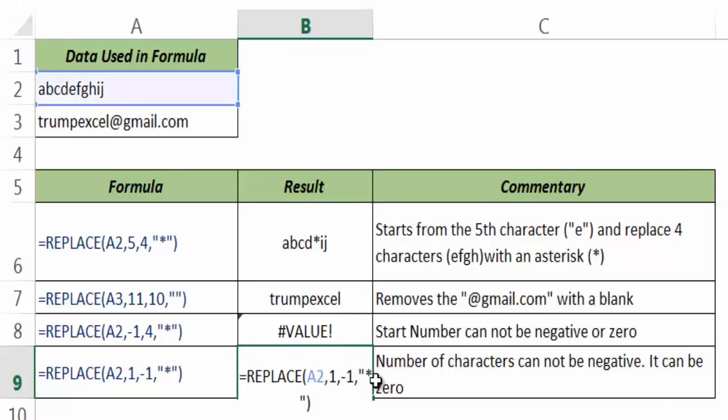Let me show you what happens if I put a 0 here. If I put a 0 here, it puts that asterisk sign at the beginning of this text. Why? Because I have given the number of characters as 0 and the start number as 1. So it goes to the first character. It begins from the first character, which is A, and it has to replace no character, but it just puts the asterisk sign there.